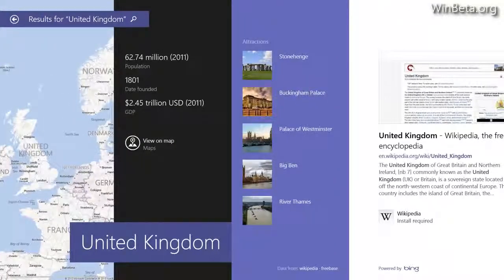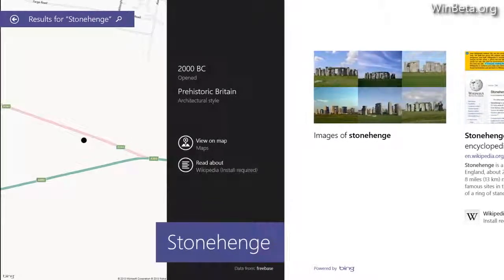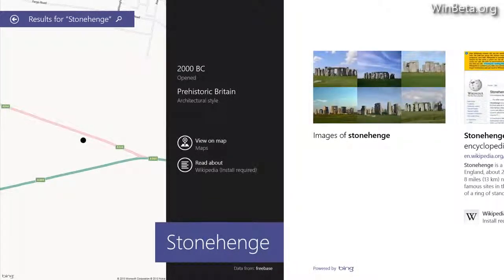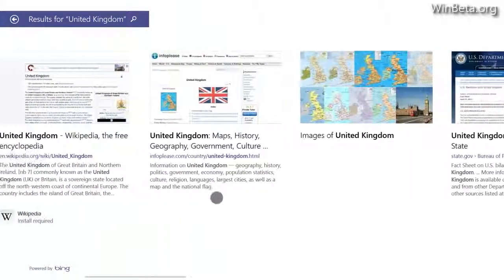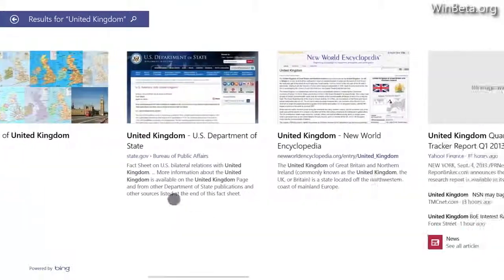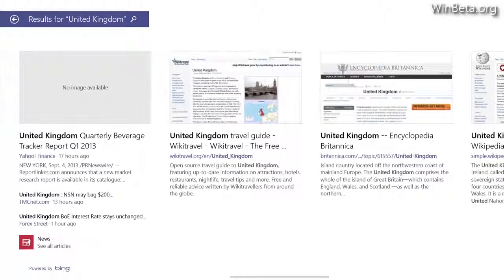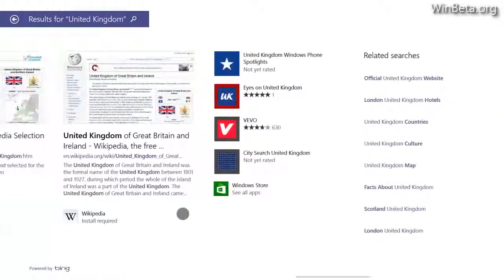You've got attractions, so you can see the Stonehenge. Most boring attraction in the world, I think. But you can see where it's located. It opened in 2000 before Christ. Moving back. So as we can see here, and then you've just got search results from Google, or Bing even, sorry. Nobody uses Google anymore. It's all about Bing. You can see it lists things from the news article and other apps installed on your system as well.